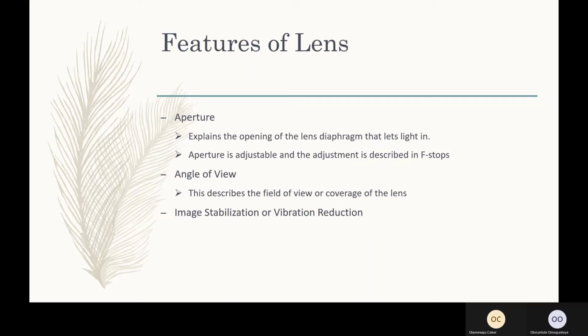Now, another one that we have is called angle of view. This describes the view of coverage of the lens. How wide can the lens cover? Can it cover very wide or can it cover narrow? We'll also talk about it when we go further.